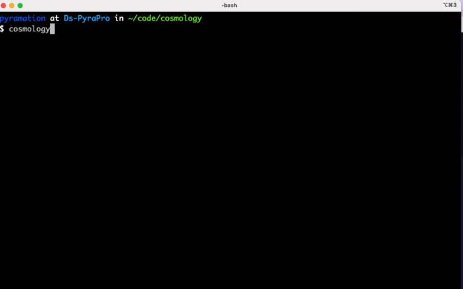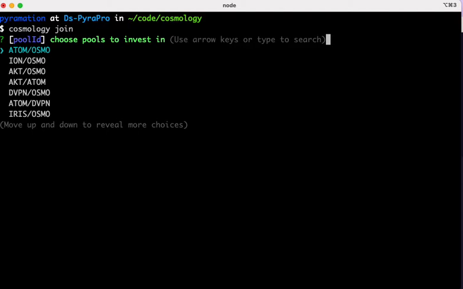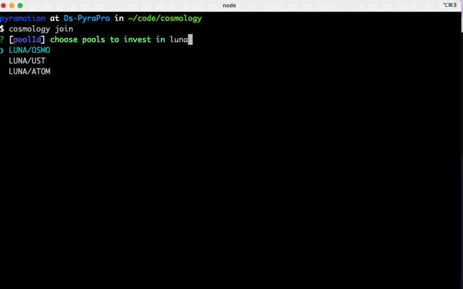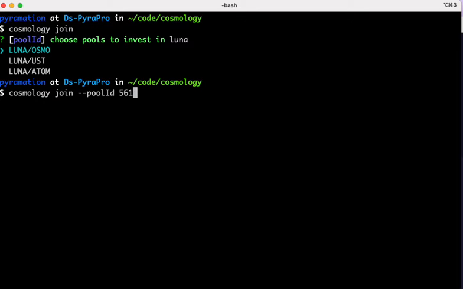So I'm gonna do cosmology, and I'm gonna do the join command, and you can either just do a join and then it will prompt you for the pool that you want, and you can search for the Luna Osmo pool. Or if you want, you can type in the pool ID and skip that step.